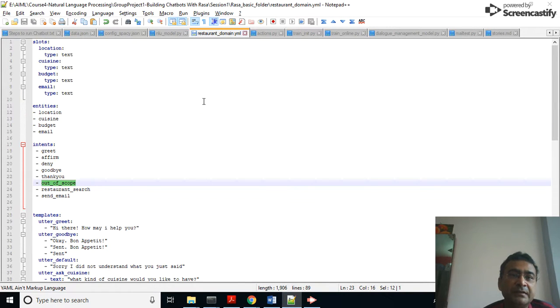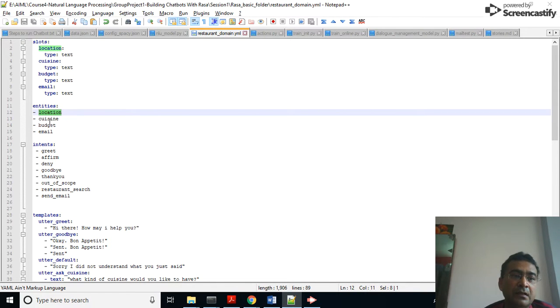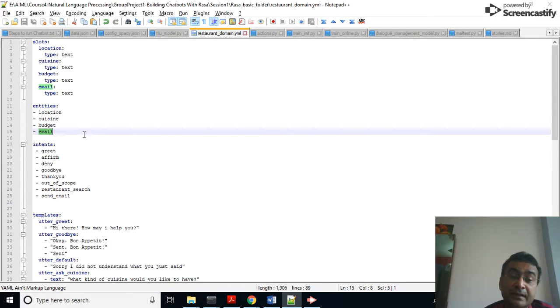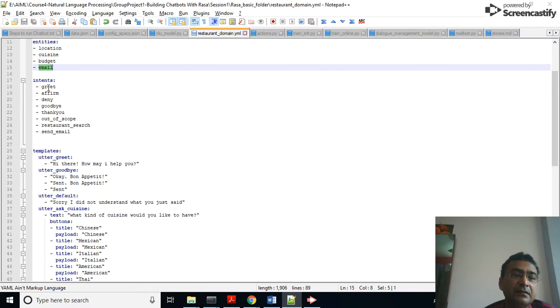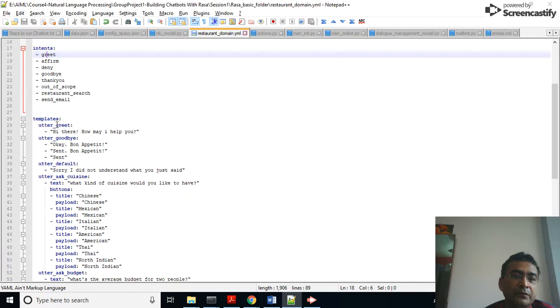The domain file is nothing but the way the bot will respond to your various events. First thing is the slots. Slots talk about what all things the bot should capture, like location, cuisine, budget, email, etc. And the entities are the main things, like location, cuisine, budget, and the email. The next one is intents, which is how the bot should respond, like greet, affirm, deny, goodbye, thank you, out of scope, those things.